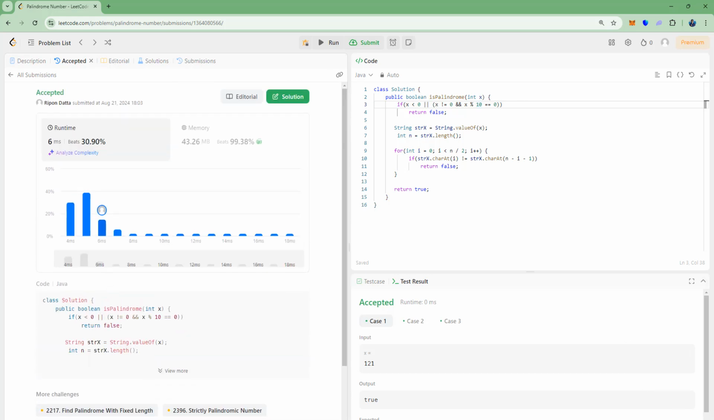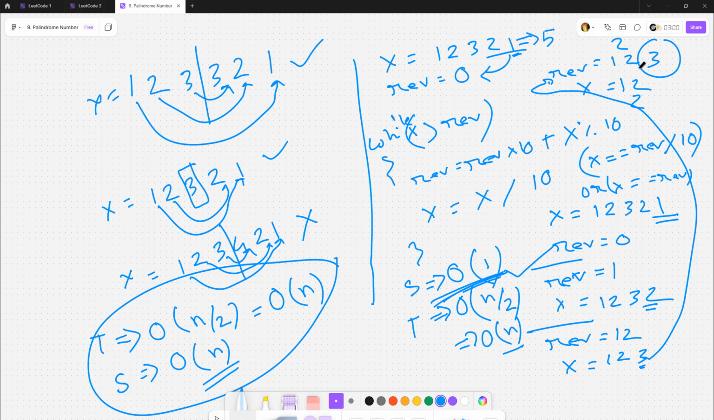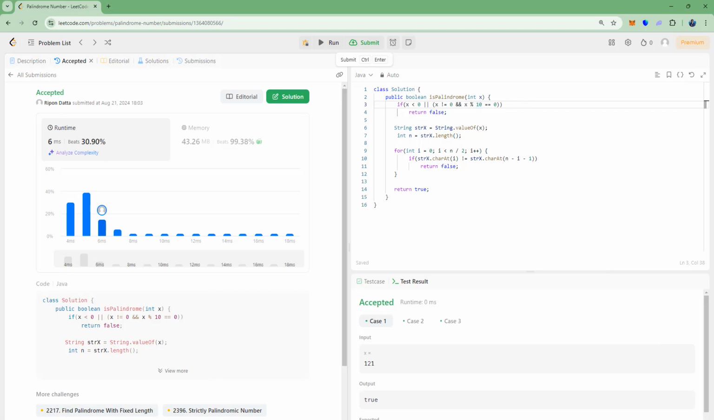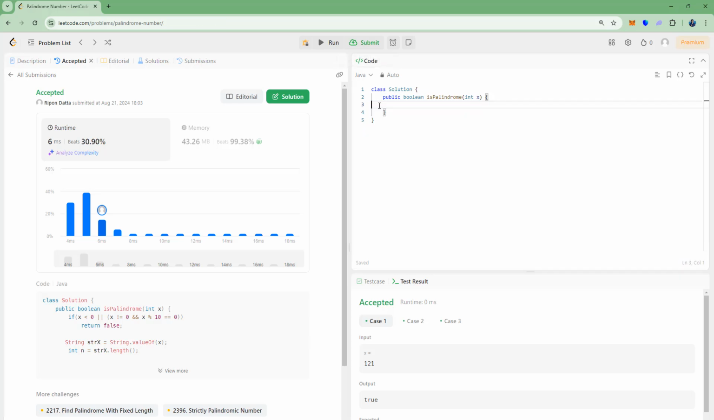Okay, now we can work on the second part, which we are saying is a better solution, right? So let's work on that part. Let's remove all this code. The same condition here: if x is less than 0, we can ignore those, or x is not equal to 0 and x mod 10 equals 0, right? Return false.